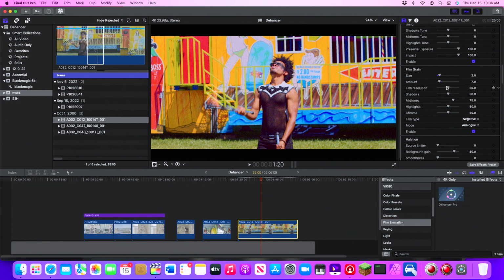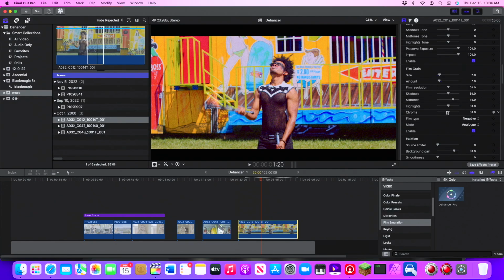Film resolution, if you take this up all the way, it takes a lot to render, but it can really make it look even more like film. If you take it up to 100%, I think it defaults to 50, and I think that's pretty good. And then you can also change the shadows, midtones, and highlights individually. So you can really get precise and get the grain that you want.